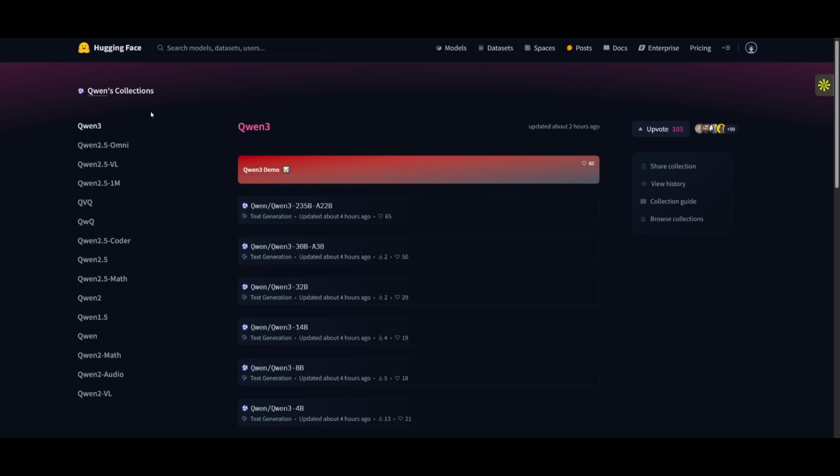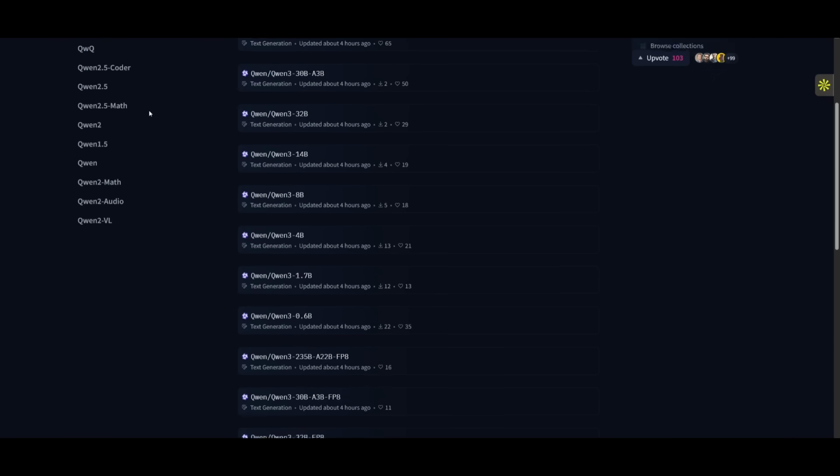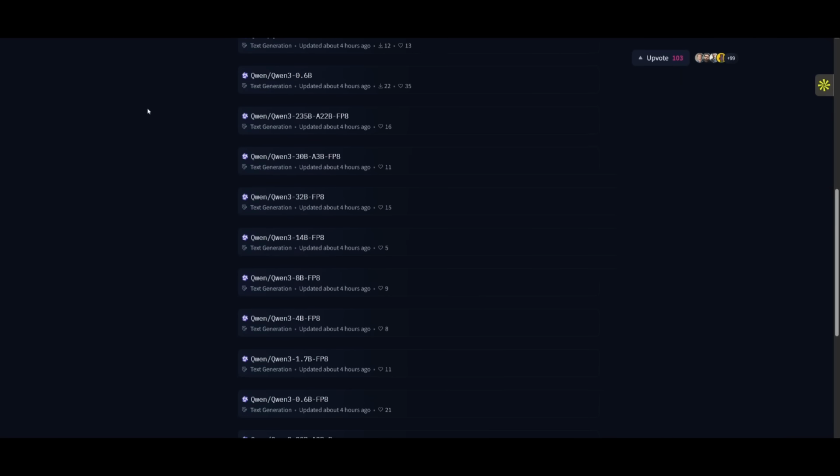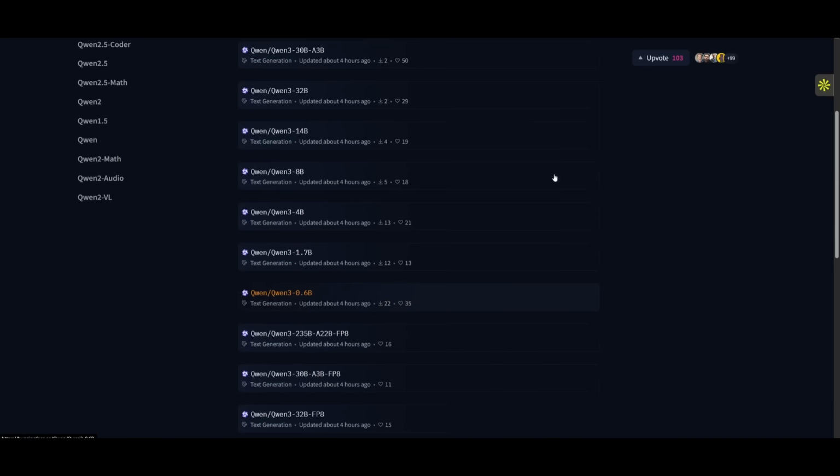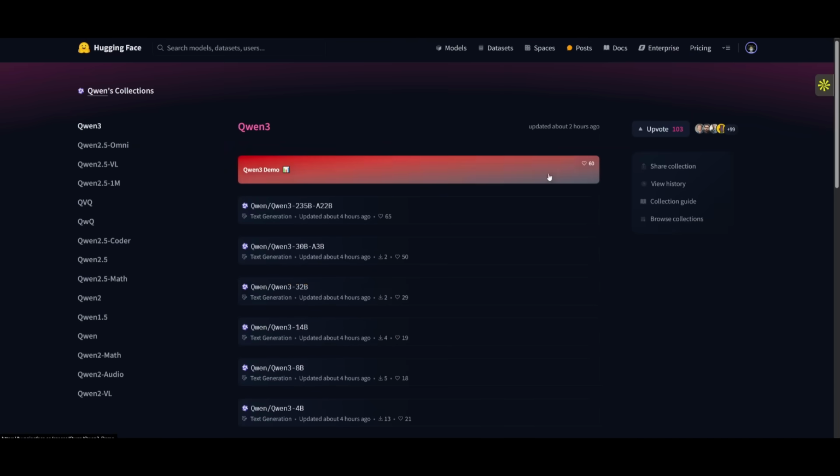But on top of this, they have 6 dense models ranging from 0.6 billion all the way to 32 billion parameters, which were actually released under the Apache 2.0 license, and they're optimized for 32K and 128K context lengths.